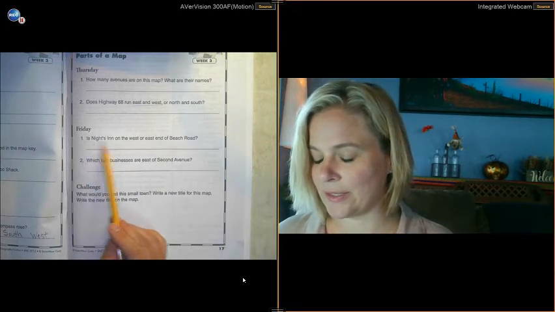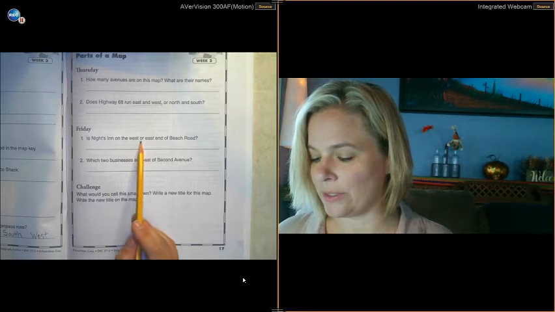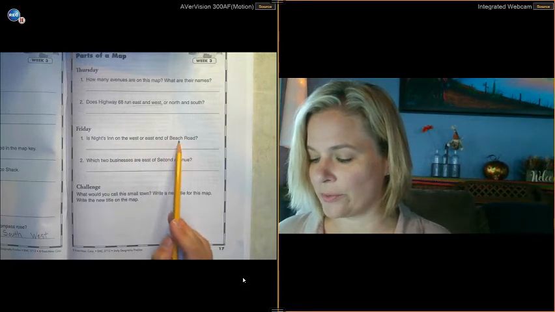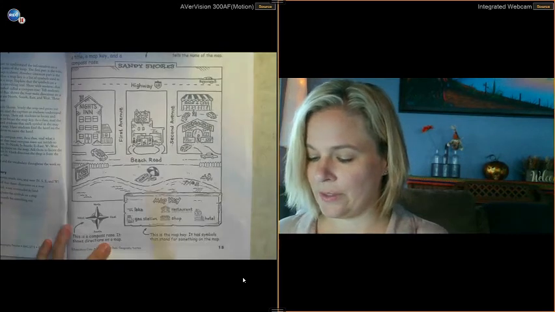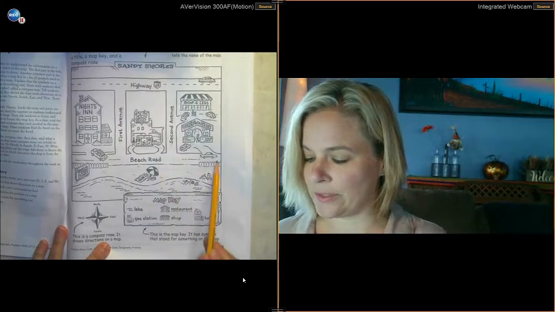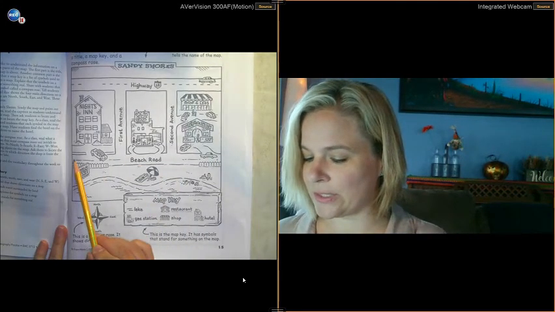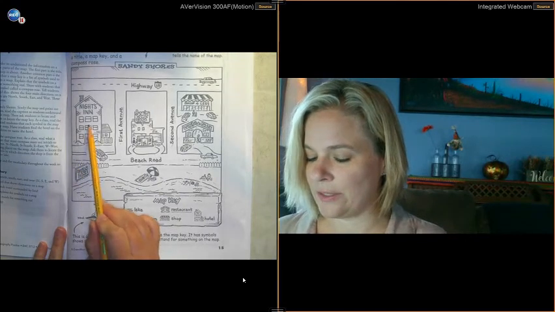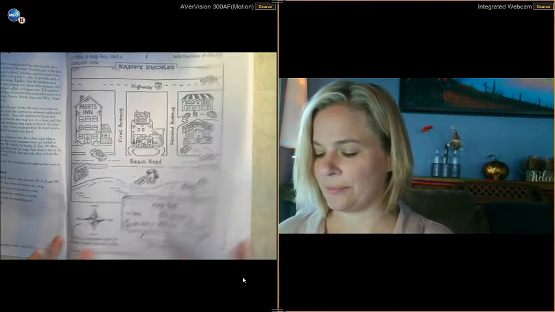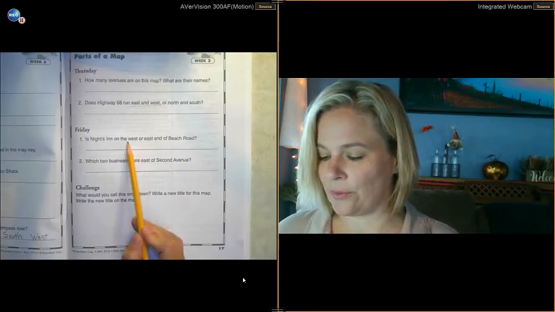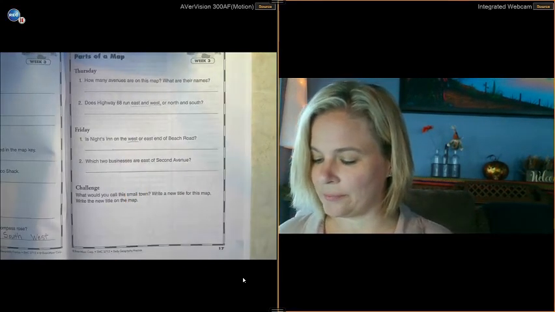Is Knights Inn on the west or east end of Beach Road? Okay, Knights Inn is the hotel. Here's Beach Road. This is the east side. This is the west side. So Knights Inn is on the west side of Beach Road. So we're going to write west. Copy that down onto the line.